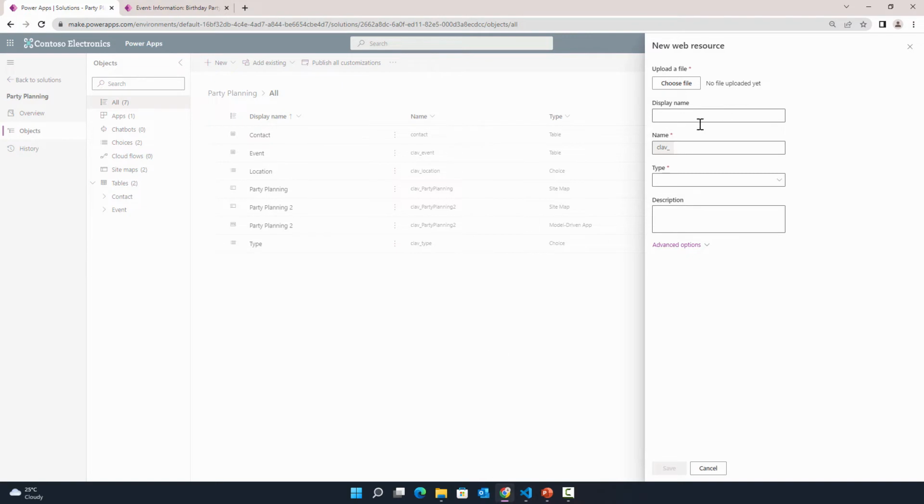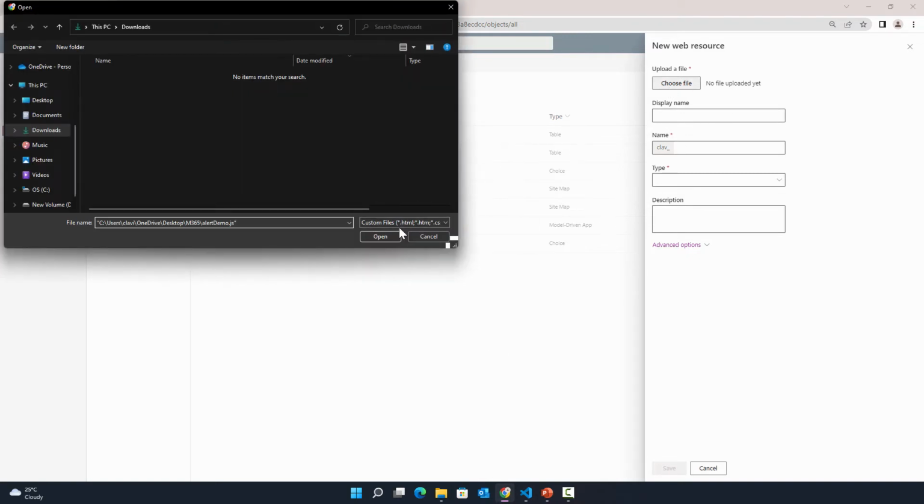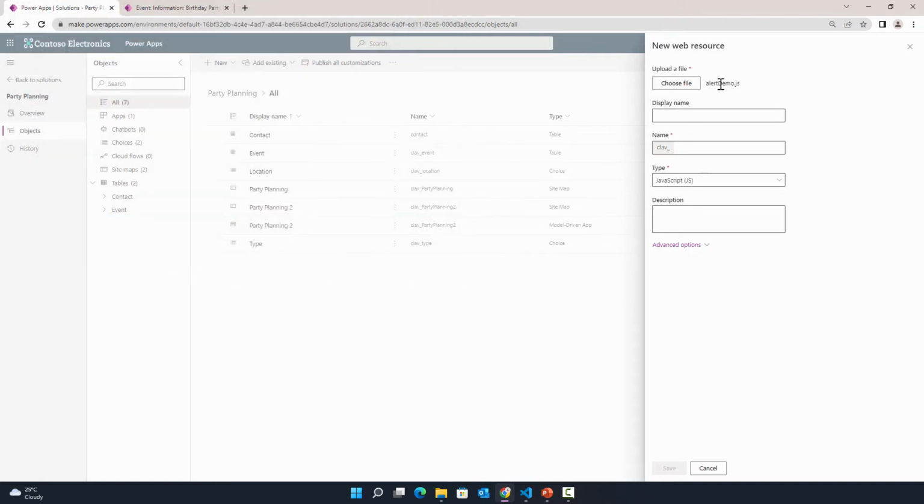Let me go back here. Say choose file. Just give this the alert. I'll give this the name, I'll say alert demo off. We try again. Alert demo, JavaScript. Understand this, we are passing JavaScript here. And I can say language as English, and that's it.